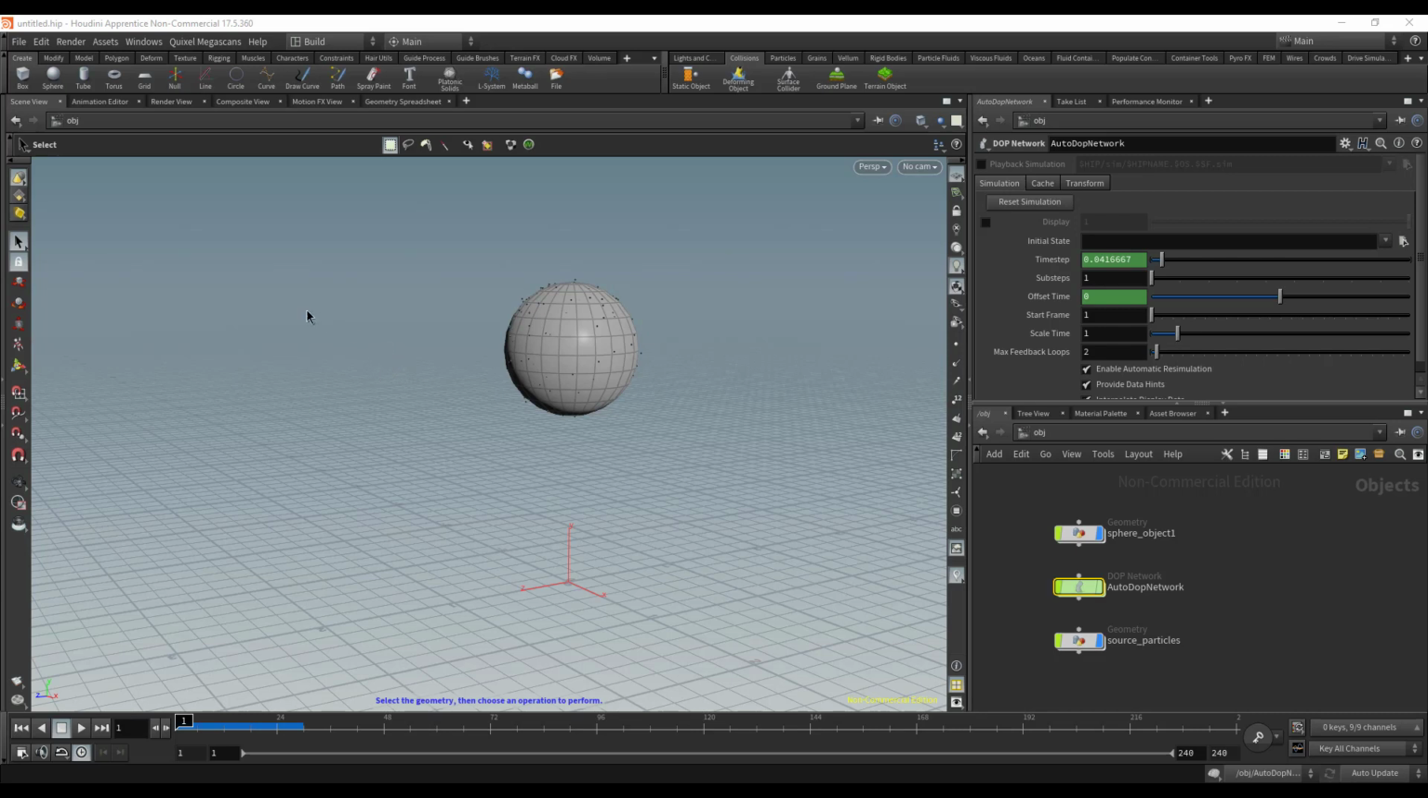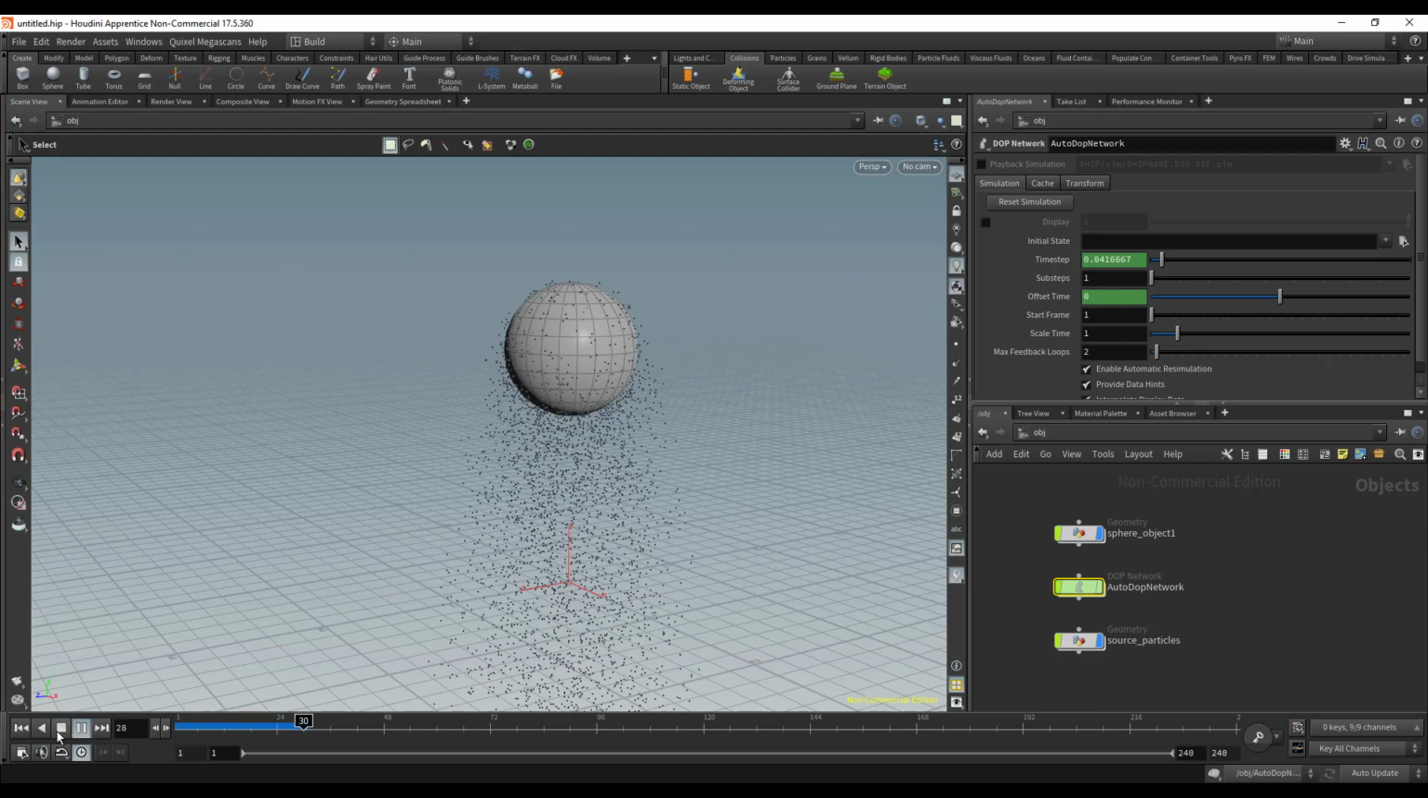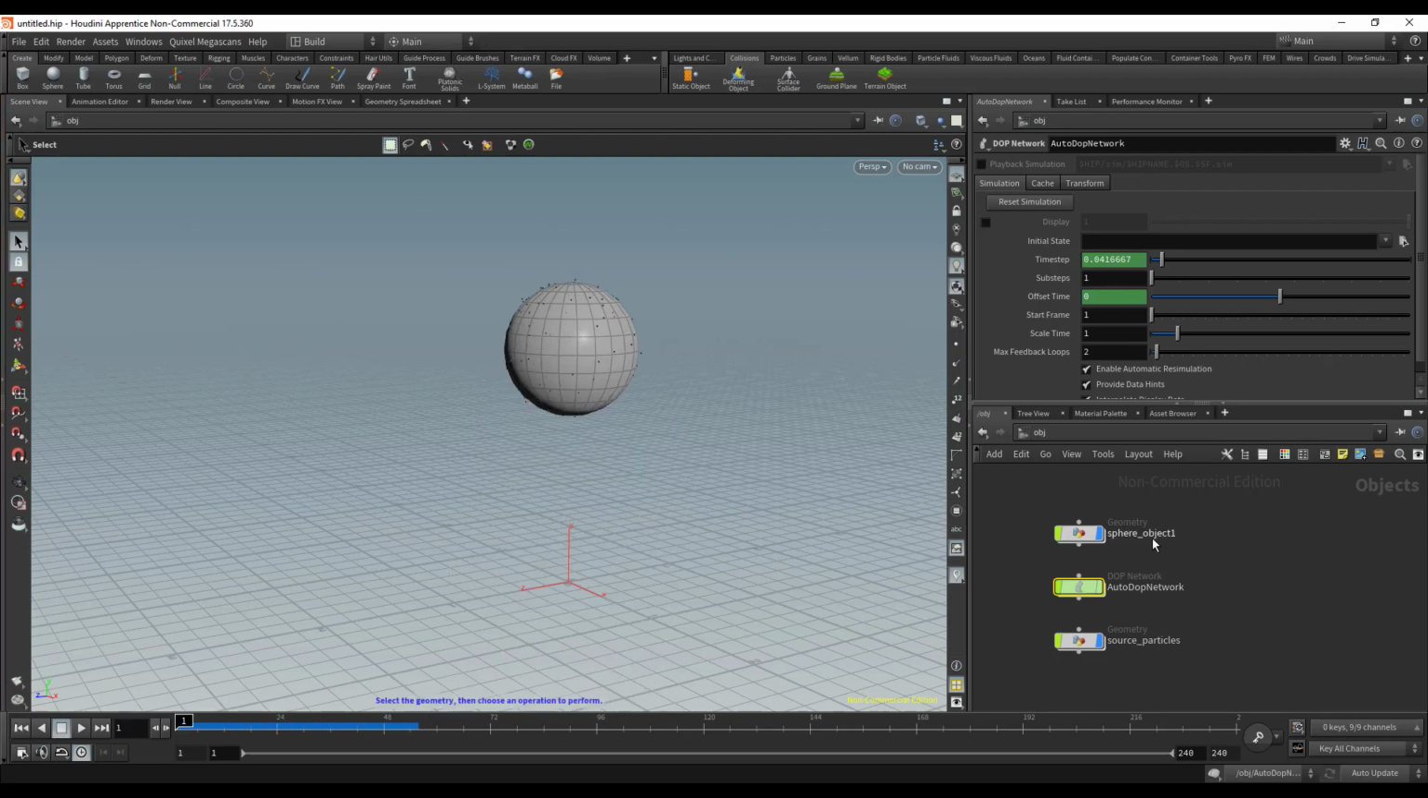Okay, so we can have particles collide with geometry as well. So I went ahead and set up just a sphere with a basic particle emitter here off our sphere. So if we go ahead and play, we get our normal behavior. What I want to do is maybe I want to have a ground that I want to collide with. Okay, so these particles will collide on the ground.